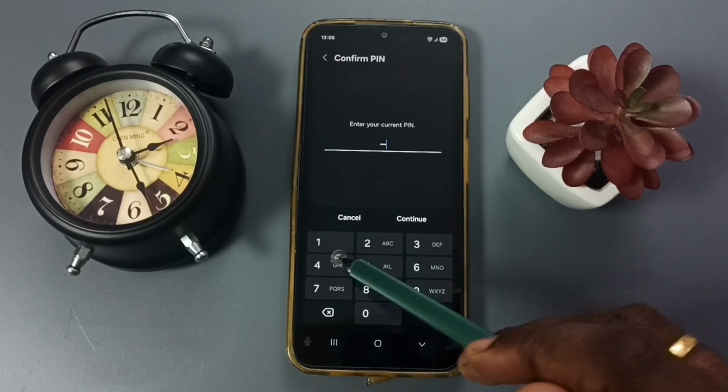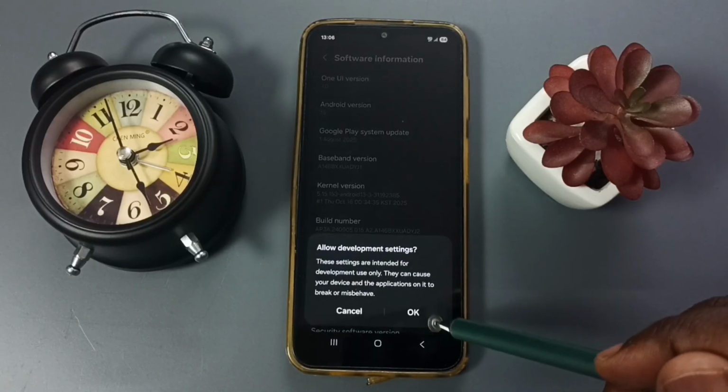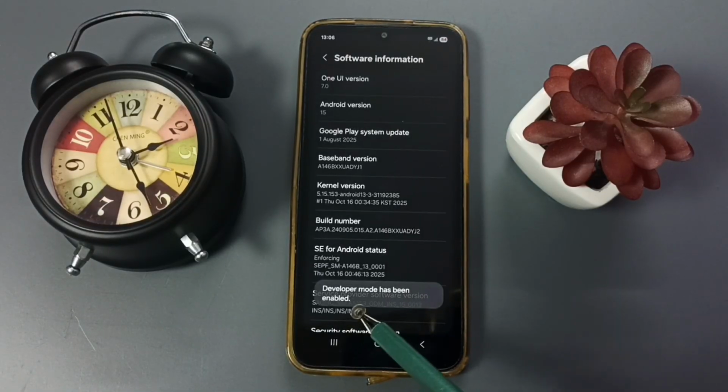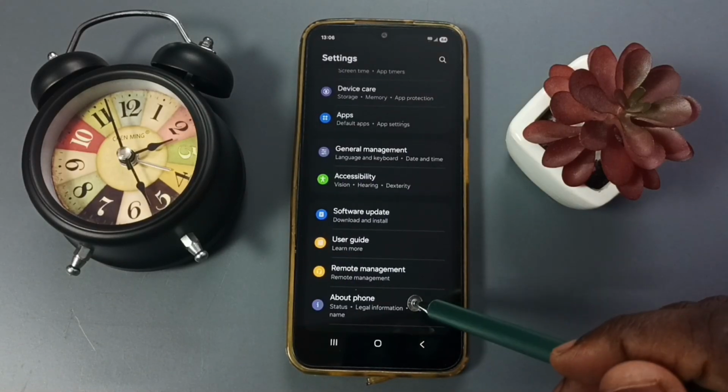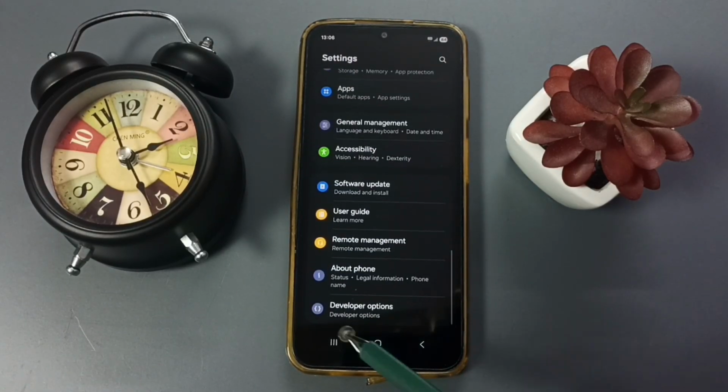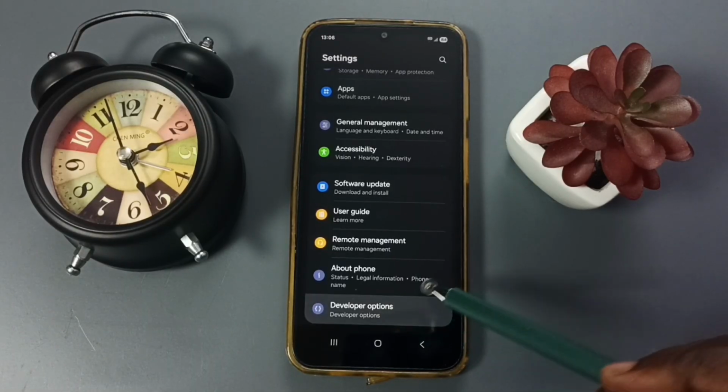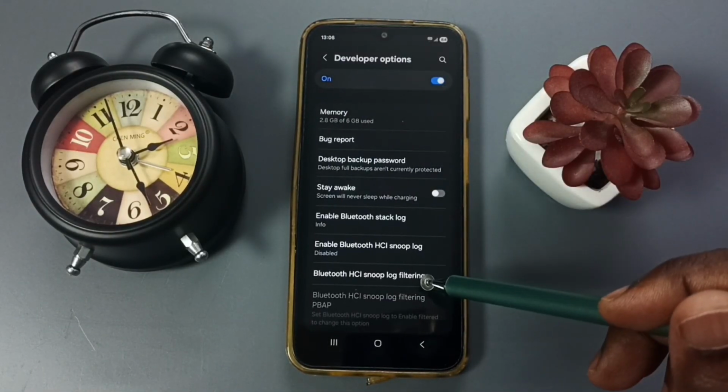Enter screen lock password. Tap on OK. See the message developer mode has been enabled. Then go back, go down. Now under about phone you can see new option called developer options. Tap on developer options. These are a list of developer options.